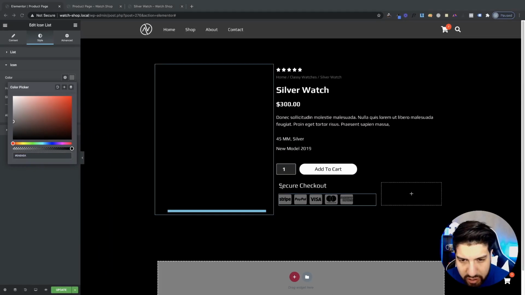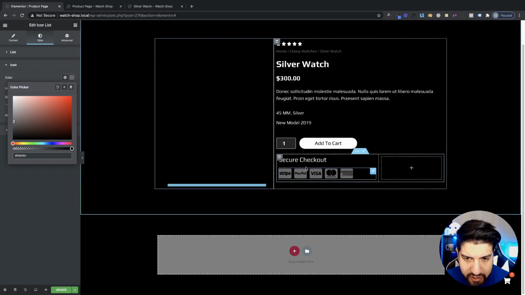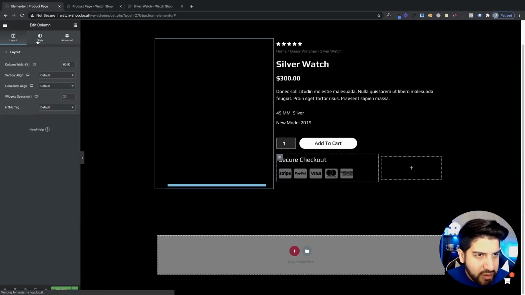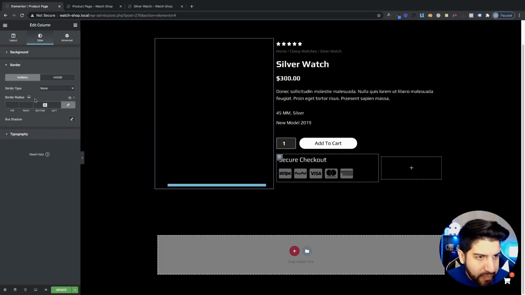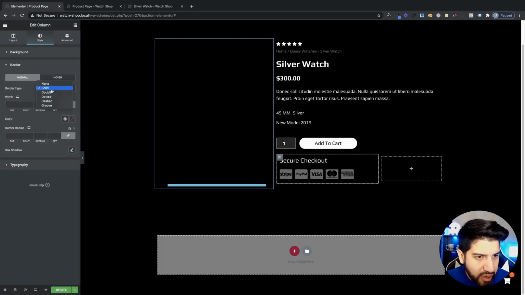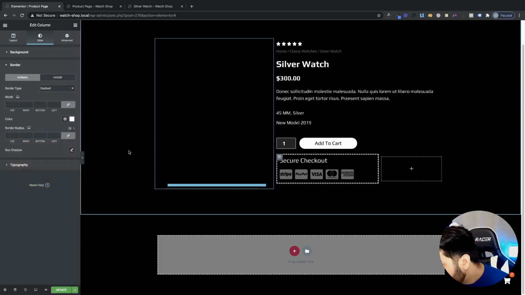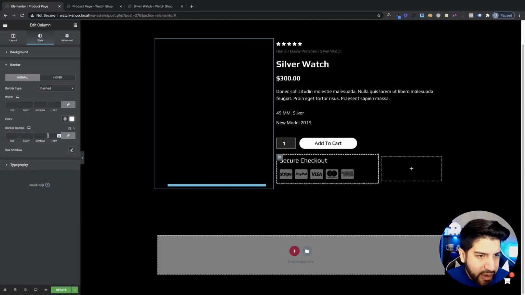Alrighty, and now we just need to add a box around this here. So click on your column, go into style, go into border, and we're going to add a solid border, actually a dashed border. We're going to make it white. And we're going to add some edges. We're going to do about either 5 or 10.